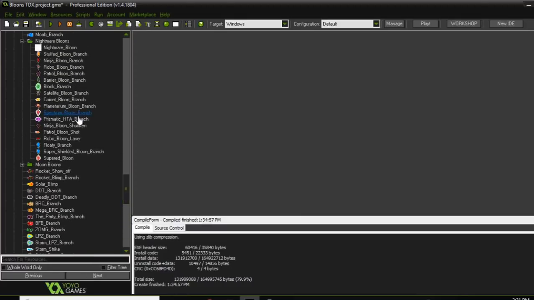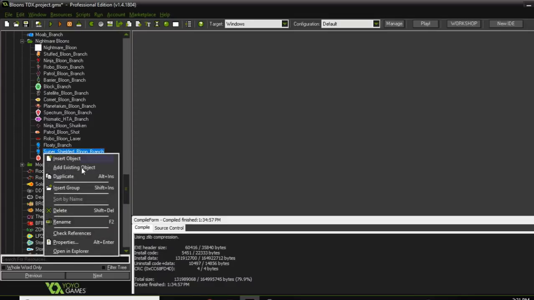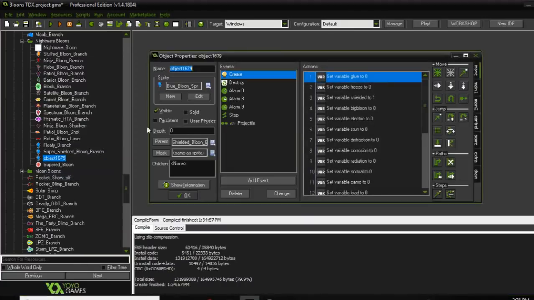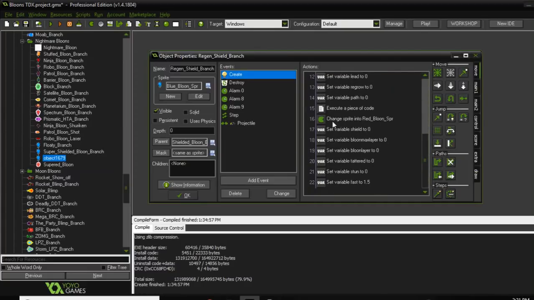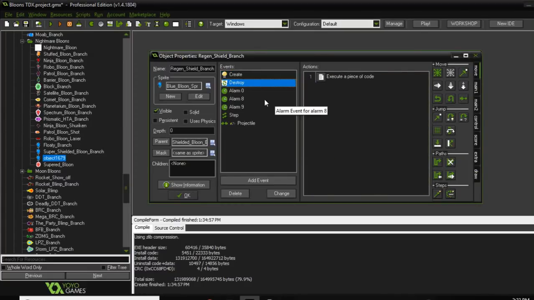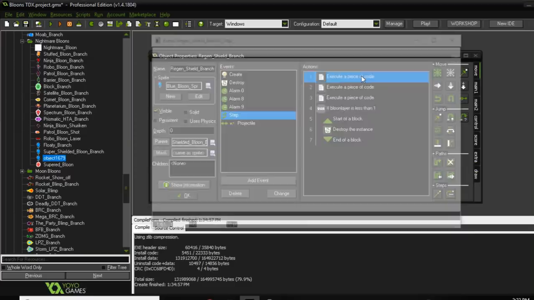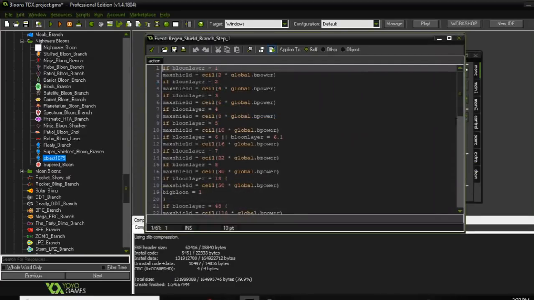So I'm going to go over here to the super shielded Bloon branch, which is basically all of the super shield Bloons are in this category. And I'm going to rename this to regen shield branch. And as you can see, shielded is already set to 1. That's good. Everything else is 0. That's good as well. The destroy command, leave that. Actually, no, do not leave this. We'll change that later. But the thing that's very important mainly is the step here.